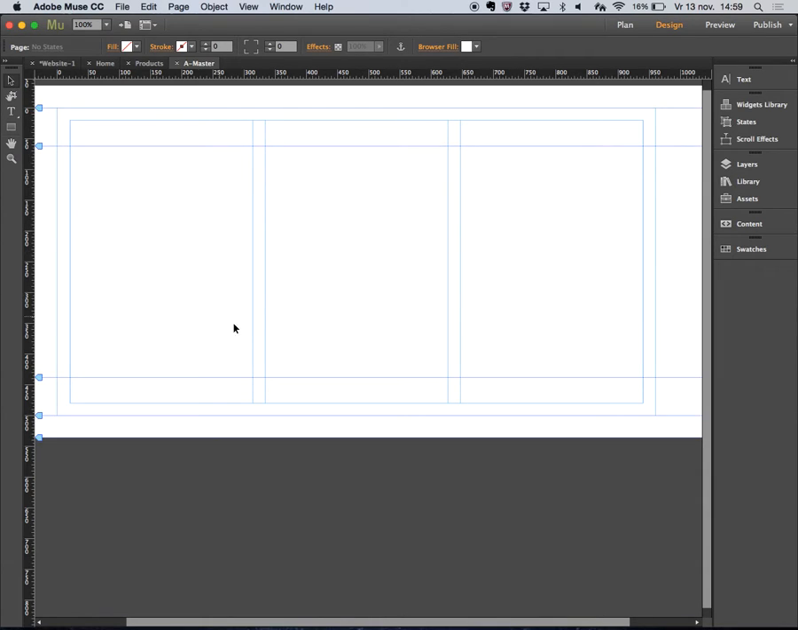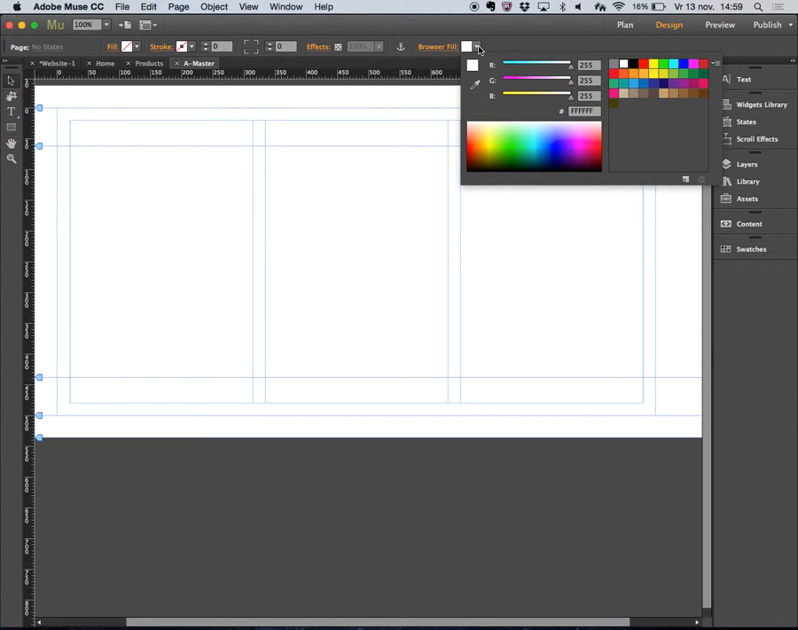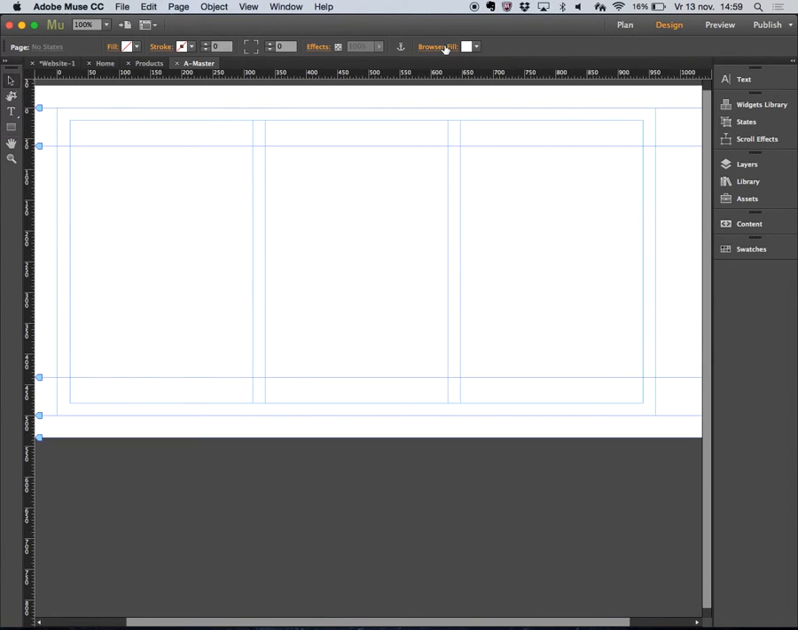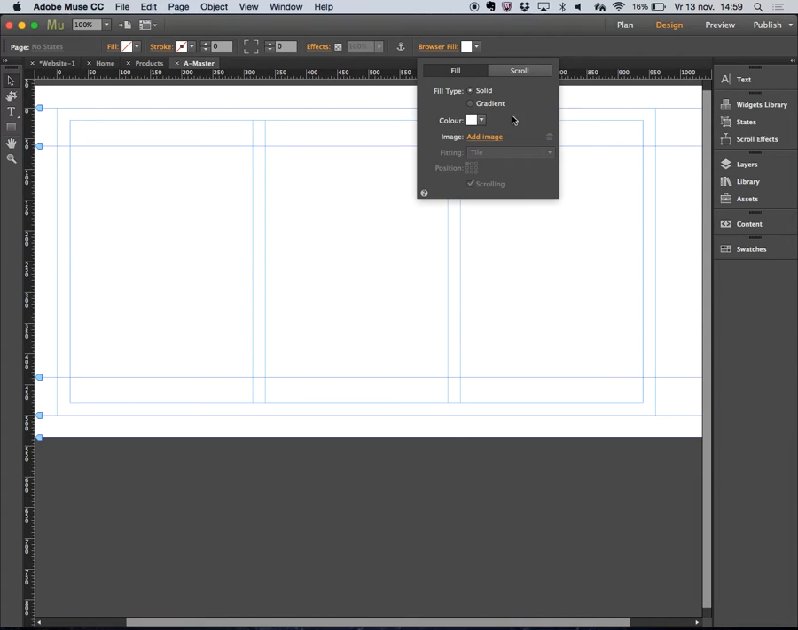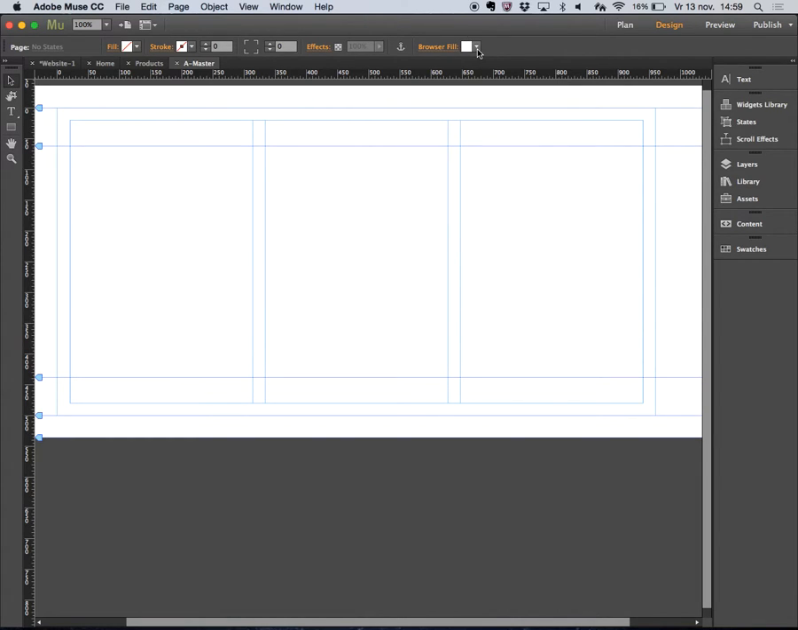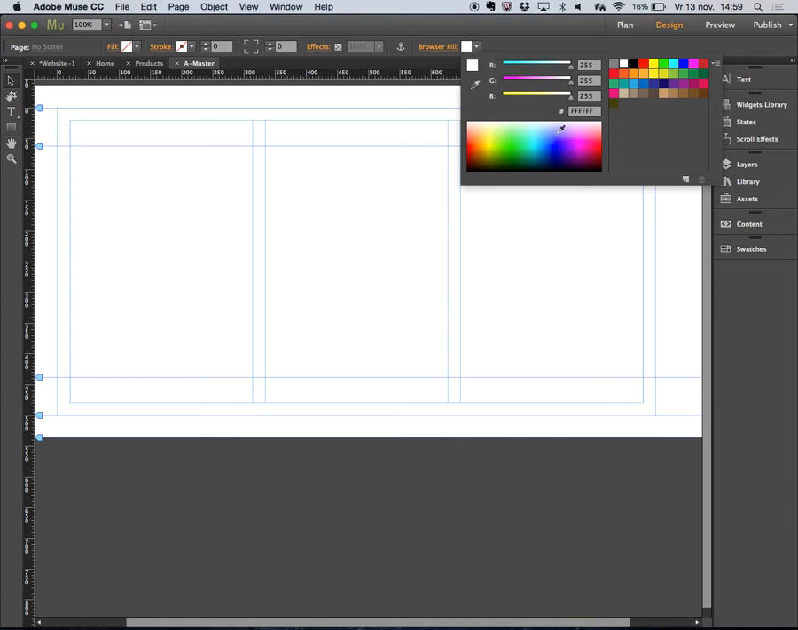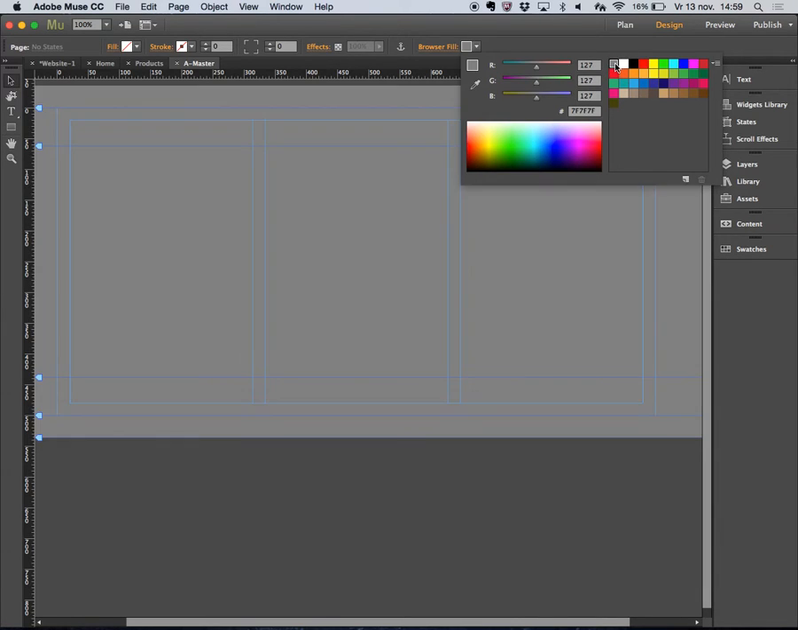So let's change the background color of this one. On the top of this page you see I can do some things, and one of them is the browser fill. If you click down you can select some colors. You can also select an image if you want to, but for now I will just use one color, and I'm going to make it dark gray.